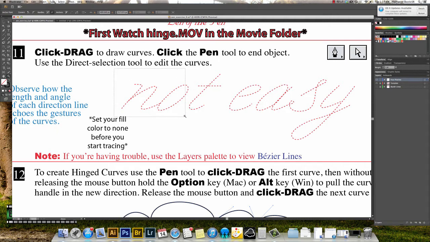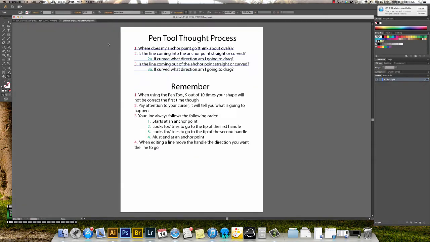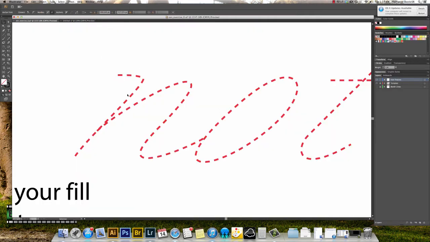Go ahead and zoom into this NO. Now, this is where you're going to follow that process. Step 1. Where does my anchor point go? Remember, you're doing this like if you were writing this with a pencil.